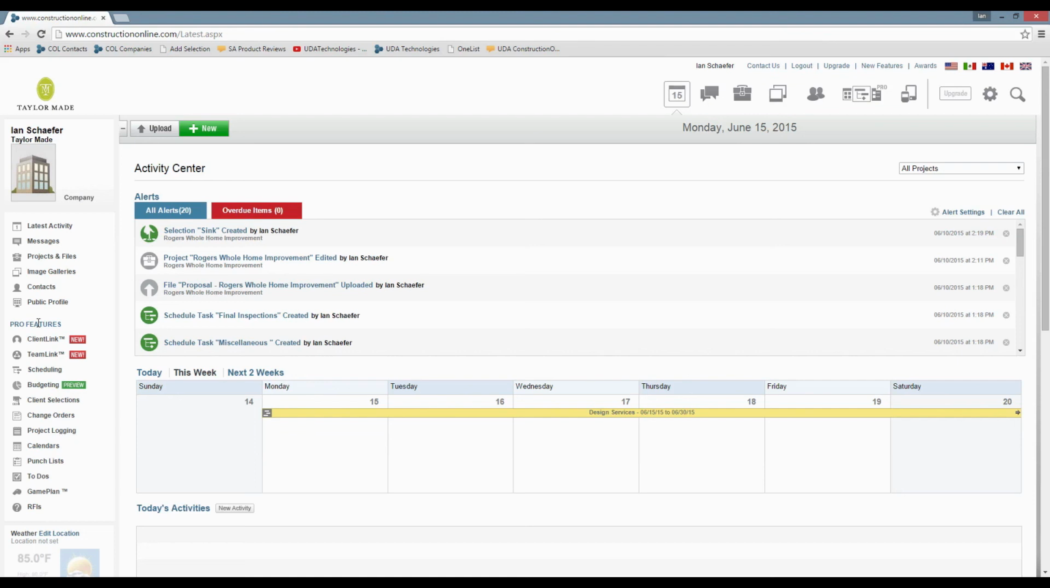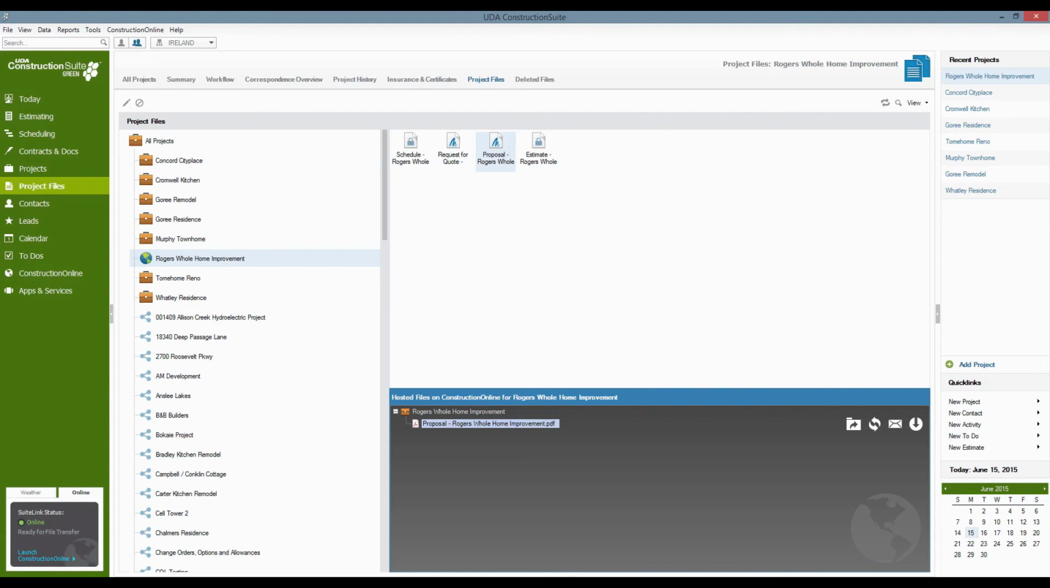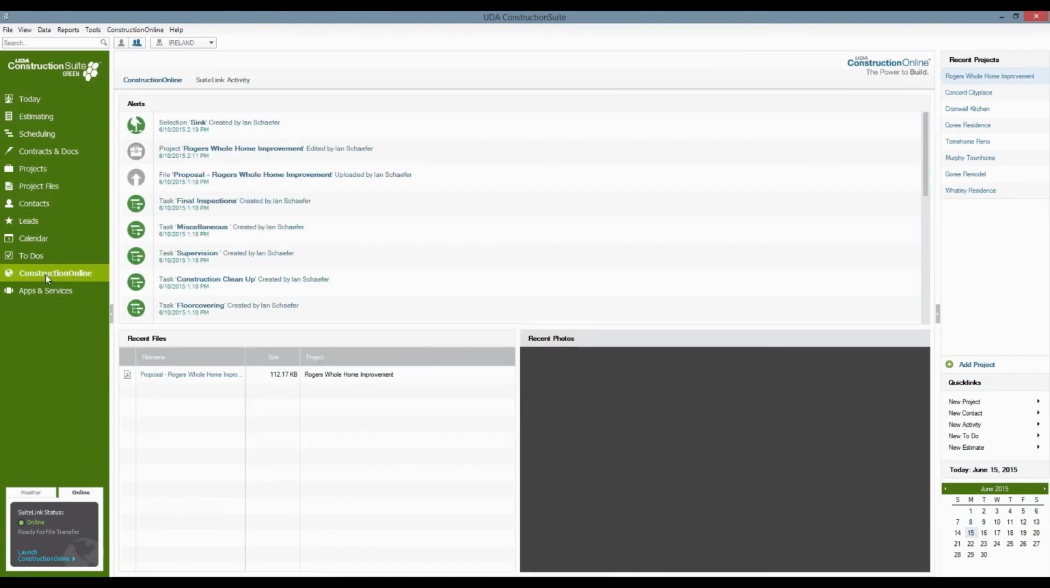And it gathers everybody in so that they're all working with you well, communicating easily and effortlessly, and you guys can still track all of this through ConstructionSuite as well, down here in the project files tab, or through ConstructionOnline for that matter. It'll show you a lot of your recent activity and alerts and everything like that going on for online. You don't constantly have to be bouncing back and forth between two applications to receive all the benefits of both.